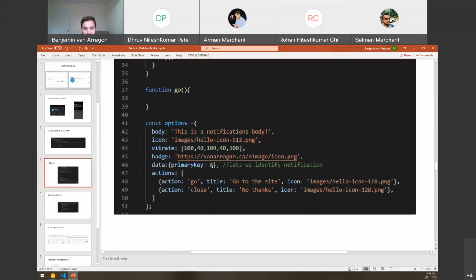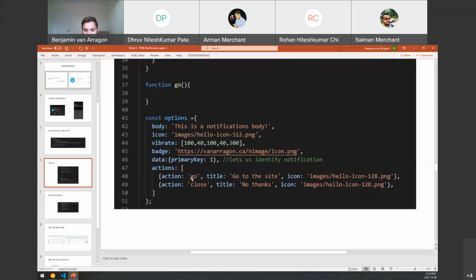And then you can also pass a primary key if you wanted to identify the notification and pass it, say, data from a database or something. And then here's the actions array that I was telling you about. You can actually give it a title, like go to the site, and then if you wanted to pass a link, you can pass a link. Here, the action is called go, and then there'd be another method called go that has the link in it.